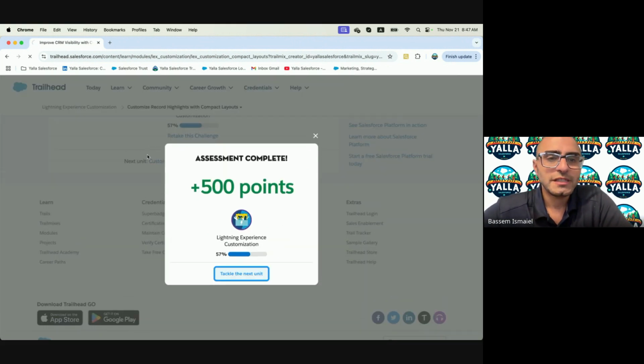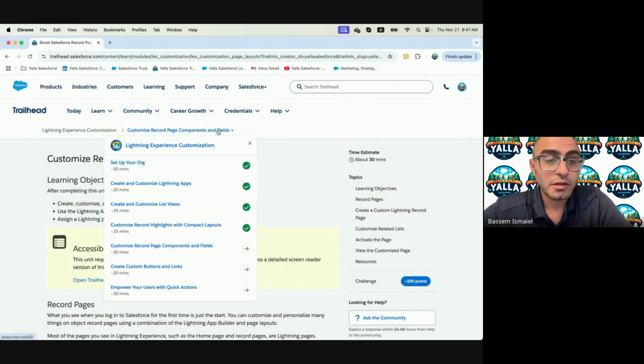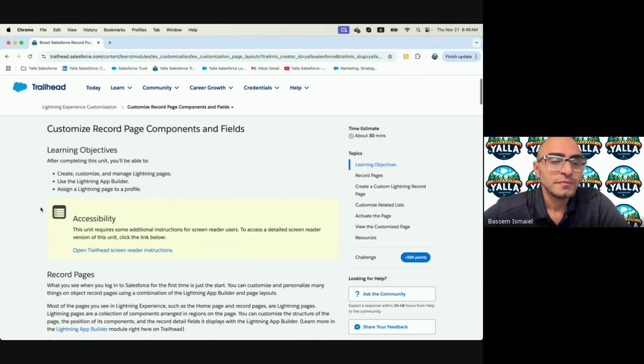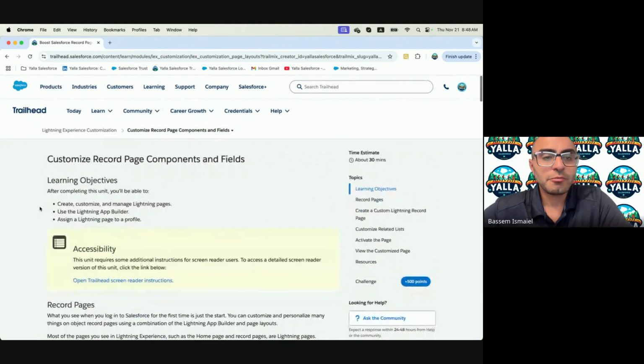We made it to 57% of the module. So we are progressing very well. So we covered like 50 minutes, 90 minutes, 120. So we did 2 hours in 1 hour. All right. We can continue with the Lightning record page and then we'll wrap it up.